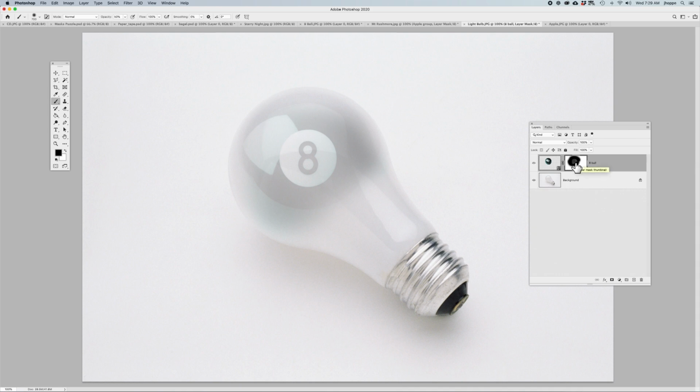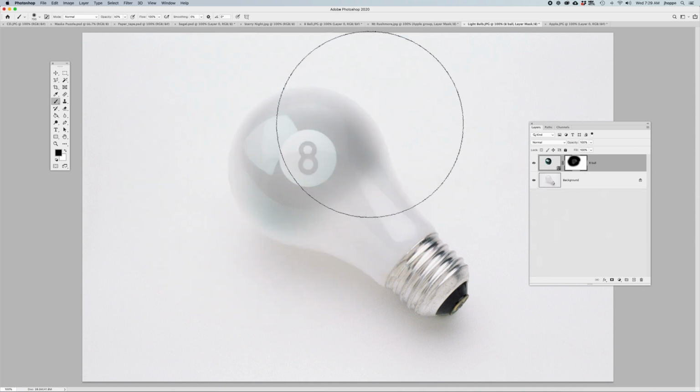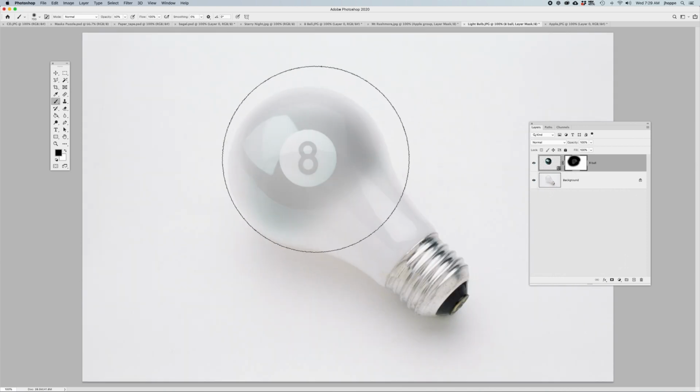Okay? If I hit my backslash, this is what it looks like. Now, I don't have to worry about it going all the way to the edge here, because all I'm doing is painting around this 8-ball. So painting all of this here doesn't make any difference. That's already transparent. So this gives me a really cool look and feel.